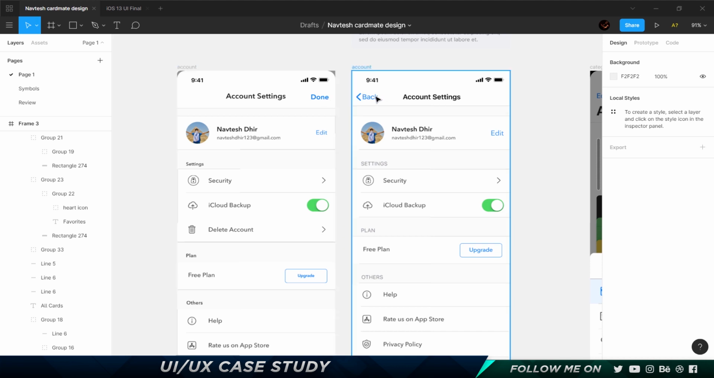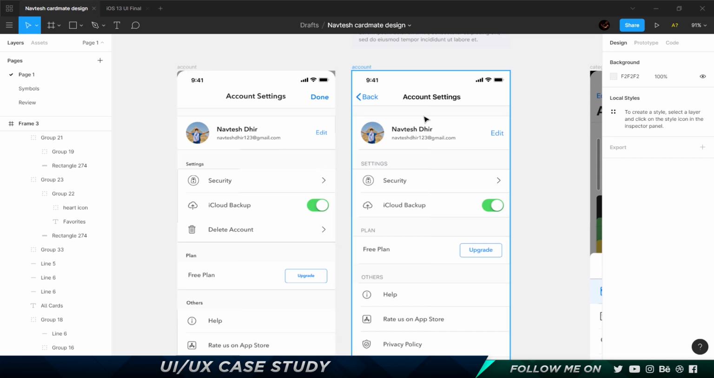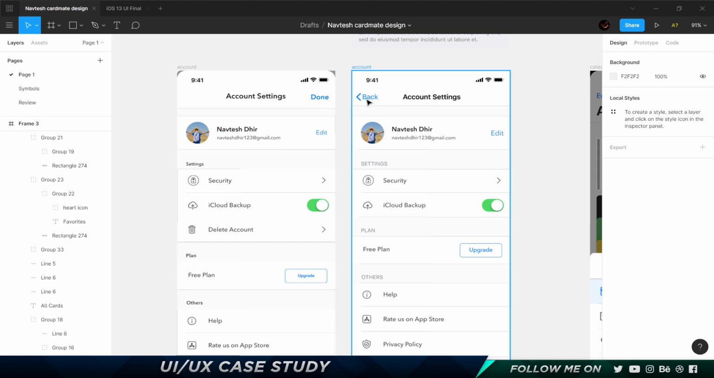Because done is something when you've changed something, you've performed some kind of important action, and then you want to click done. But here you're just navigating to this screen, and when you say done, it doesn't make sense. So having the option to go back makes much more sense. All right. So he's gone ahead and put his picture, and you've got some text over here, which is fine.